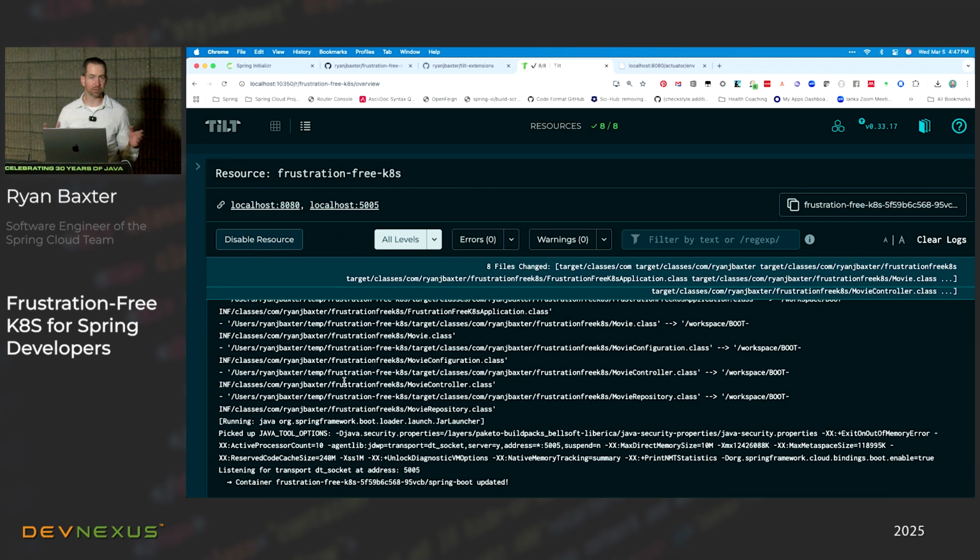It doesn't actually restart the container. It doesn't create a new pod. It doesn't do anything. It just uploads them to the container. The pod stays running. Spring Boot DevTools notices that the class files have changed, and then it automatically restarts the application context like it would normally on your machine. Yep.